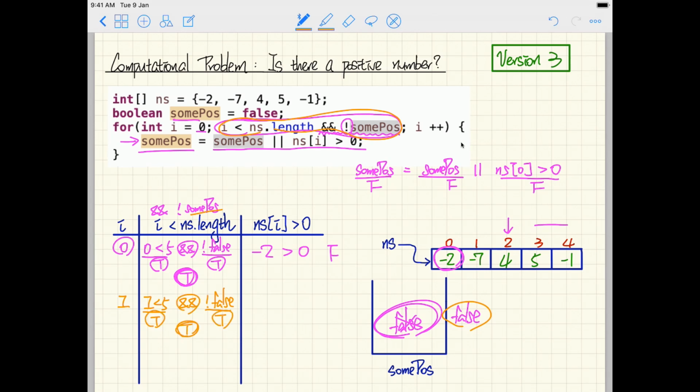That means we got to go into the loop body for the second time, right? So now we're going to execute this fragment of code for the second time. So what would that be? You got sum positive reassigned to its current value, which was from the previous iteration over here, so that's just going to be false, or ns at position i, which is 1. Right? ns at position 1 over here.